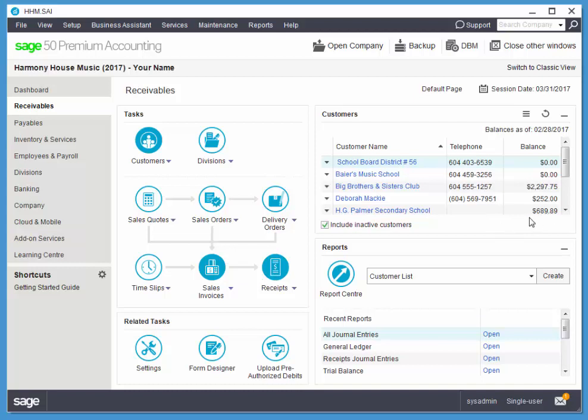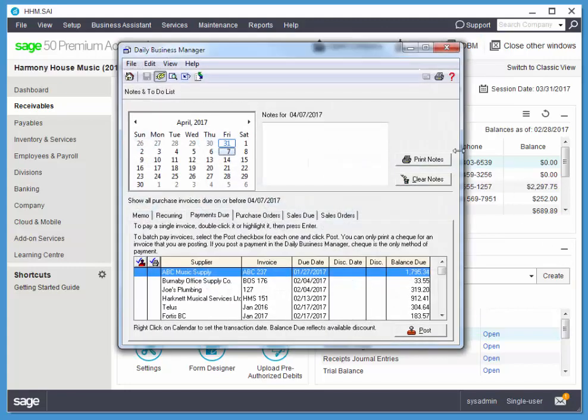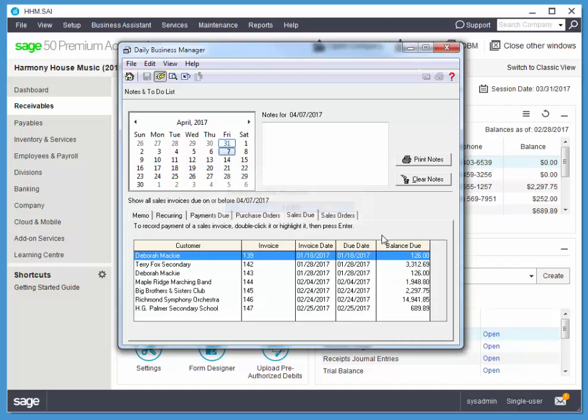Now let's quickly receive a payment from a customer. So I'll go back to my Daily Business Manager, and this time I'm going to go to Sales Due. So this is invoices that we are owed on. Now notice we don't have any post button. So what that means is we have to open up the transaction because it does require the check number from the customer. So I'm going to receive a payment from H.G. Palmer.